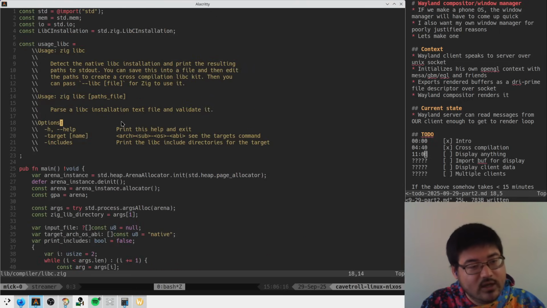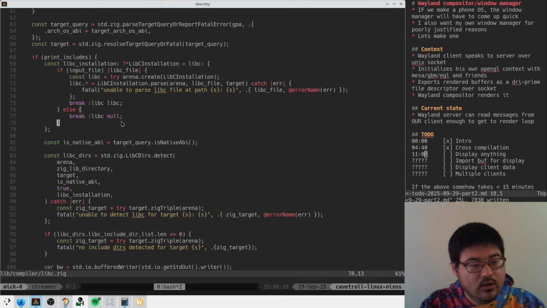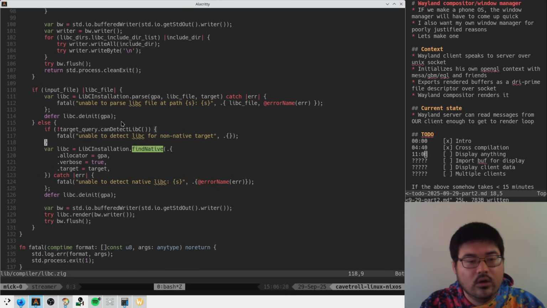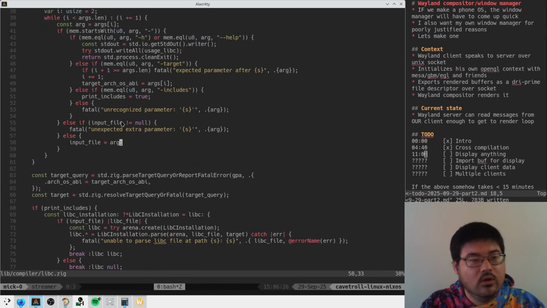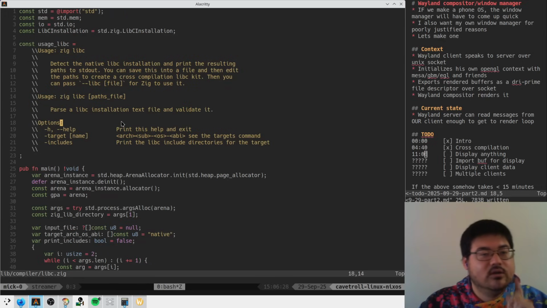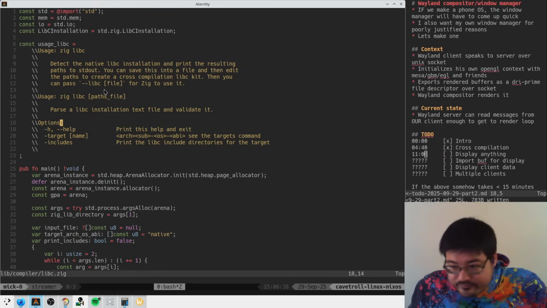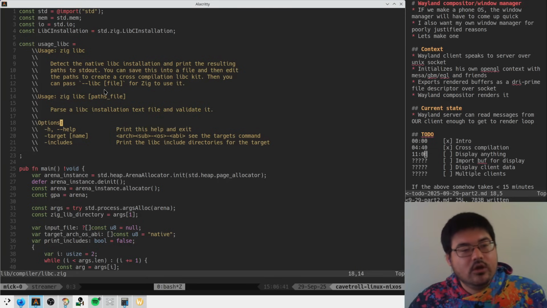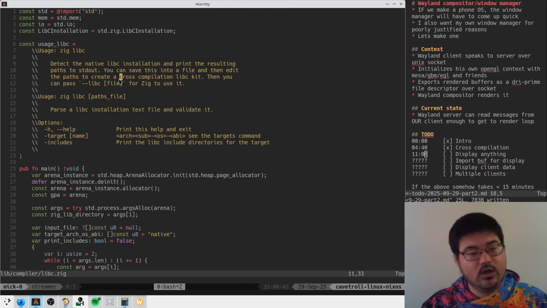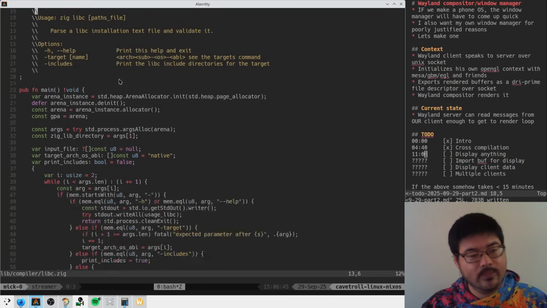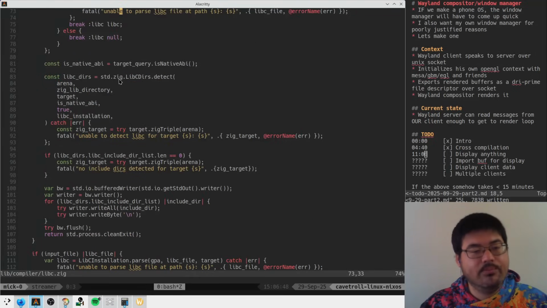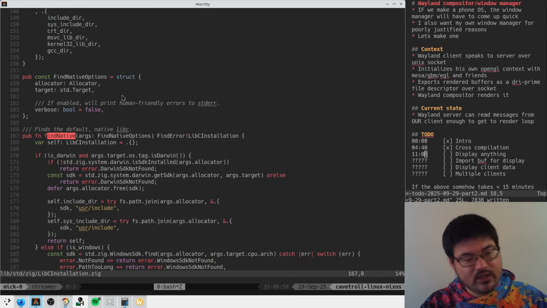Looks like this guy in libc. What does this do? Zig libc. Detect native libc installation and print the resulting paths as standard out. Oh, interesting. I didn't know this existed. We could have been doing this. But I guess this is specifically libc.